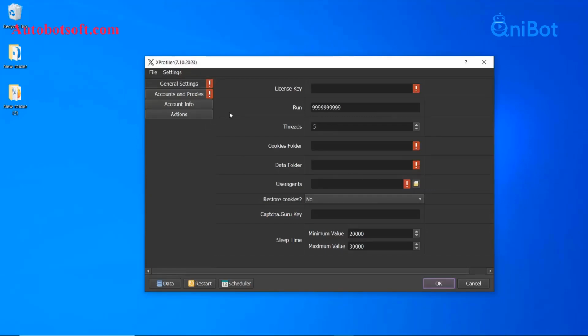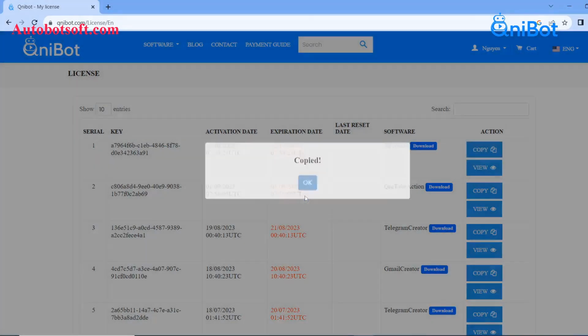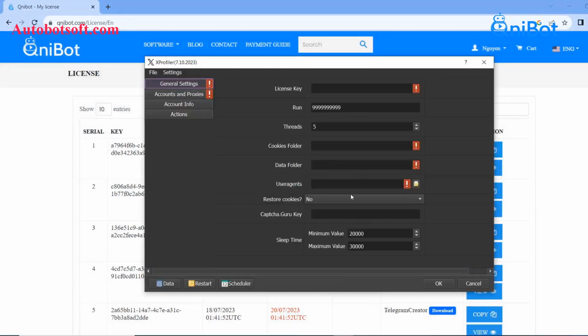There are several basic settings that you need to set up before running any function of this bot. First, you click on General Settings. Then you will see all sections that you need to set up in these settings. The first one is License Key section. You go back to your QniBot account. In the row of this software, Xprofiler, you will see the key in key column. To use the key, you click on Copy here. Then click OK. Next, you paste the copied license into this section.